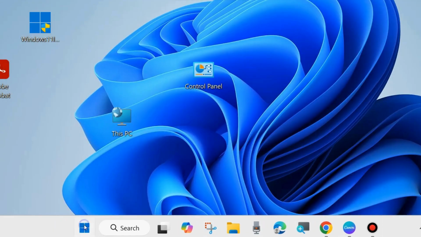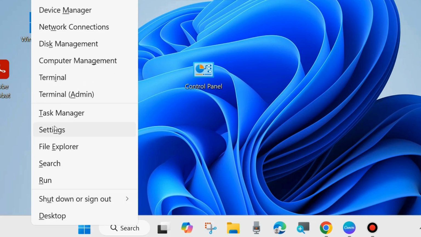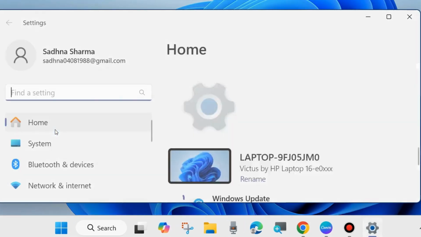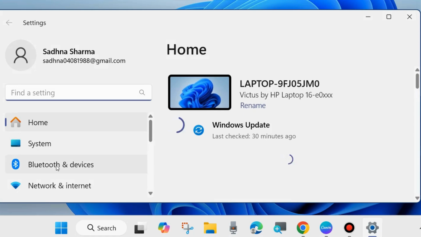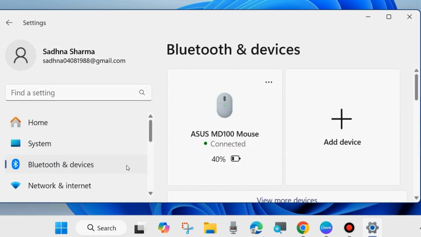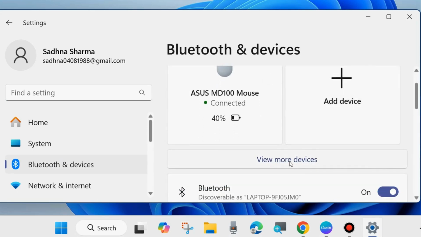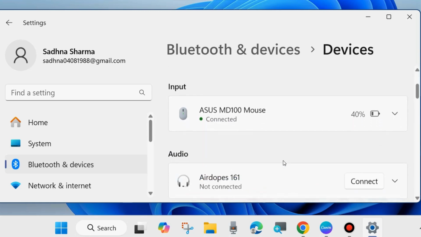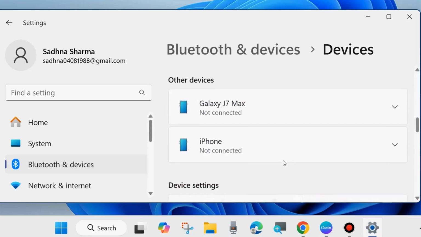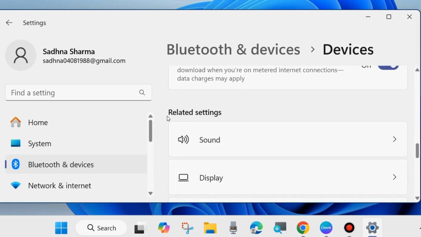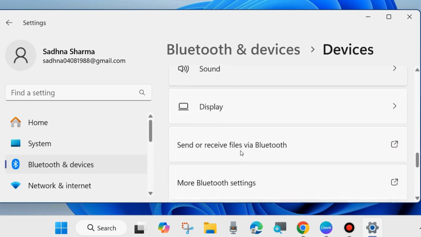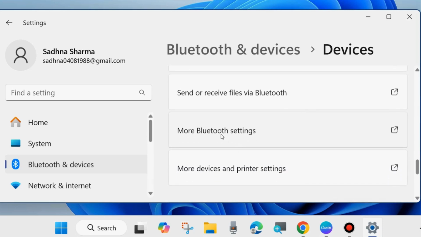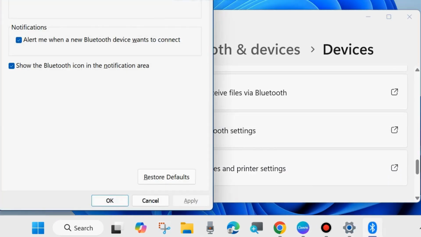If not, go to the next fixes. Right click on the start button again and choose settings, and here go to Bluetooth and devices from the left side. Thereafter go to the right side and click on view more devices. In Windows 10, you may directly proceed with show related device settings, Bluetooth settings. Here scroll down and you will find the option related settings, and just beside it scroll down and you will find more Bluetooth settings. Click on it.